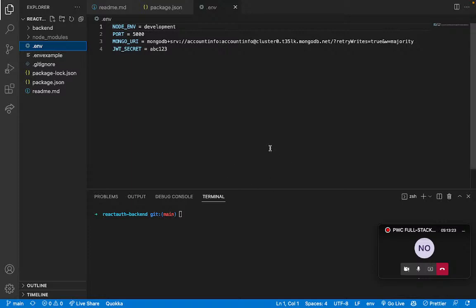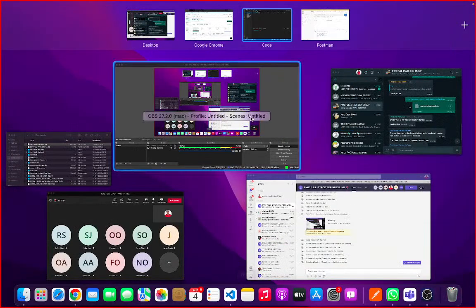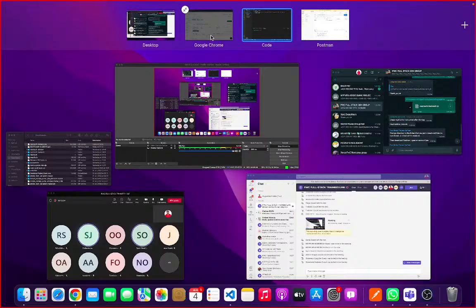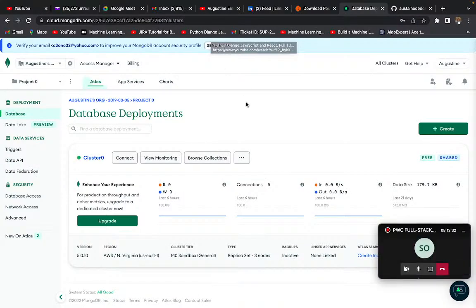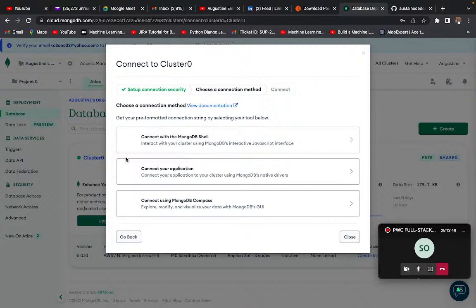When you get to the connect, which of the connections are we choosing? Which one should we use for connecting to the cluster? Is it connect with the MongoDB shell, or connect your application, or connect using Compass? Please use the second option, connect your application.